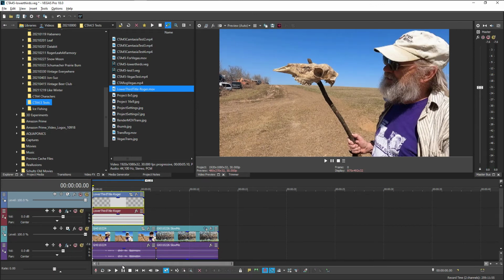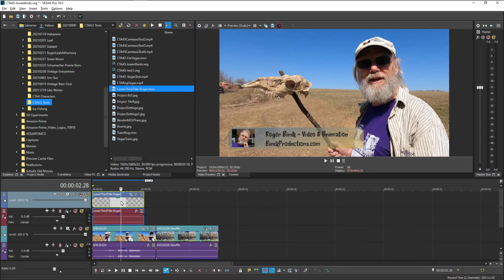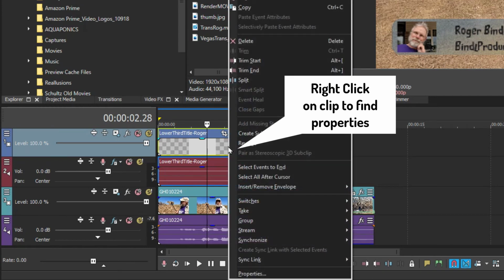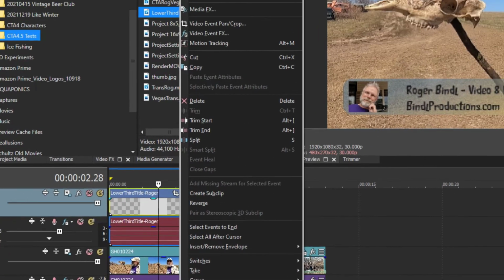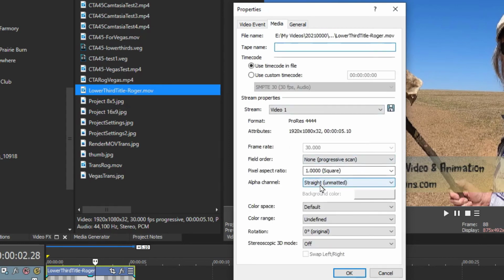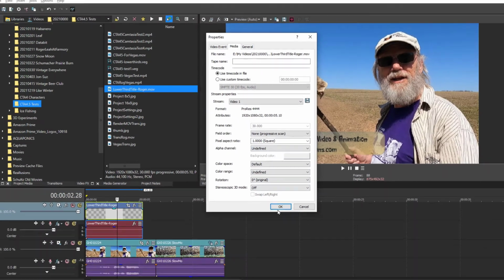One of the beauties of this is that it brought it in with the transparent background already, which I think is a Vegas 18 function. If you don't have Vegas 18, you may need to go into the properties and go to media and make sure you've got the alpha channel set here. Normally it comes in as undefined, so it won't work.